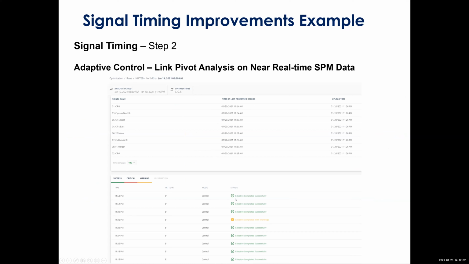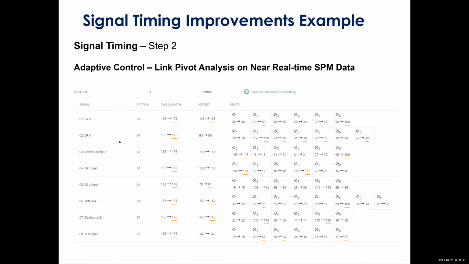If it selects a new pattern and runs successfully, we'll get a green, but it can actually have a yellow warning where it's in transition or it hasn't gotten back into step yet. So as long as it's not in step, it can't run the analysis and we'll get a little bit of a warning on it. Again, a successful run will show changes in cycle length, changes in offset, and changes in splits where it makes the adjustments.